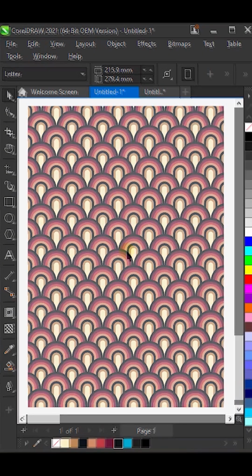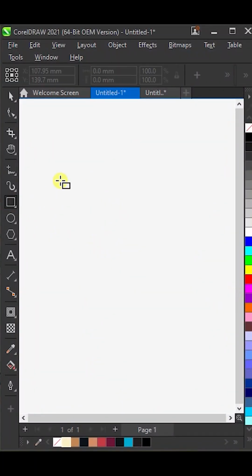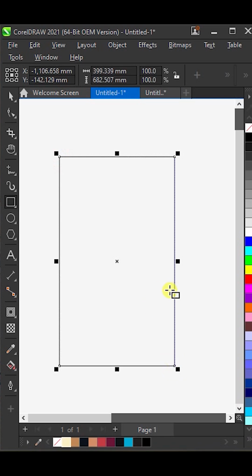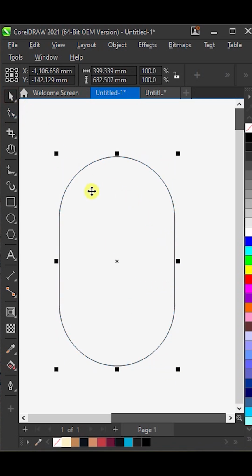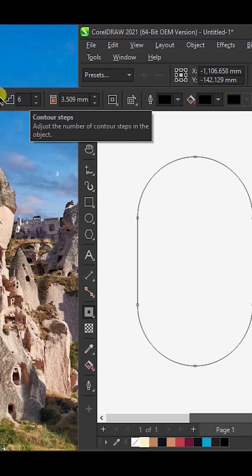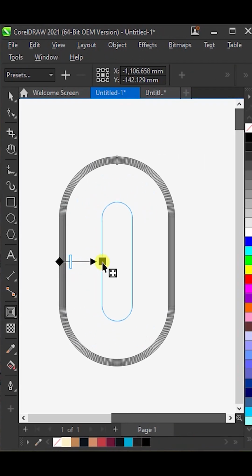So let's get started. First, select the rectangle tool and draw it on your page. Then, with the shape tool, make the corners curved, just like an arc. Next, select the contour tool. Set the count to 6 and keep it on inside. Adjust it properly so it looks nice and clean.